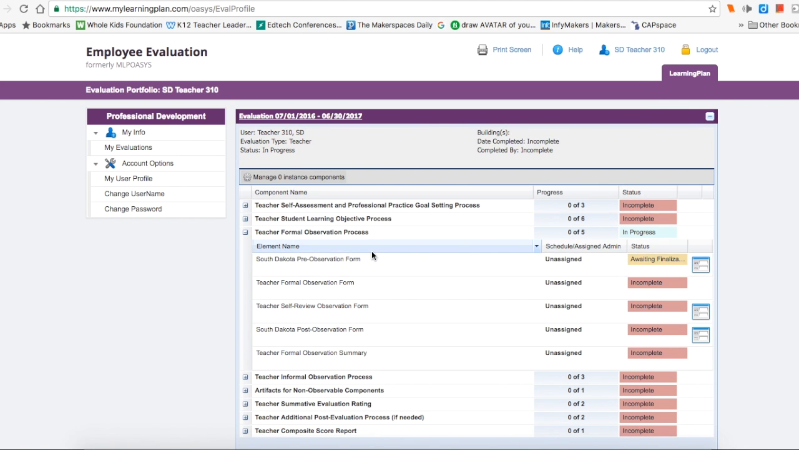It's loading. And now as you see, it changed here to awaiting finalization. So now if I went in there, I would not be able to get anything else added. It would be stuck there. So it is waiting finalization.